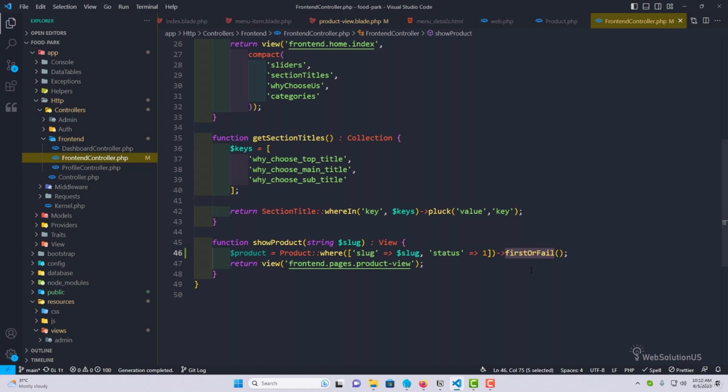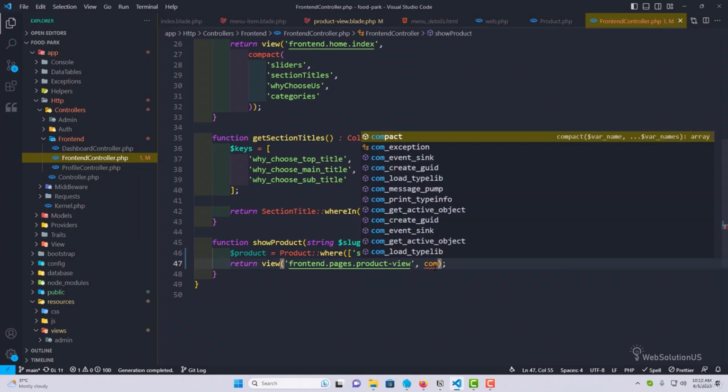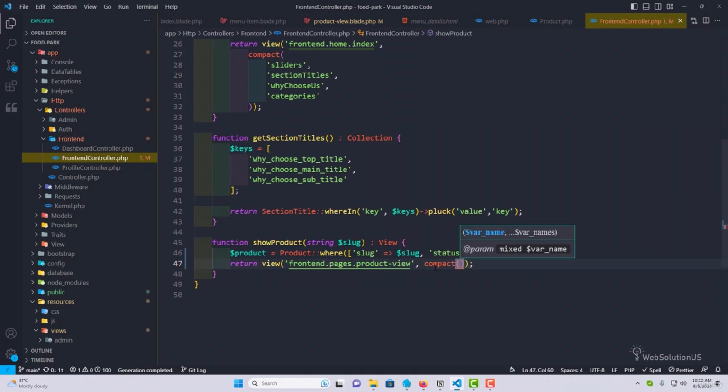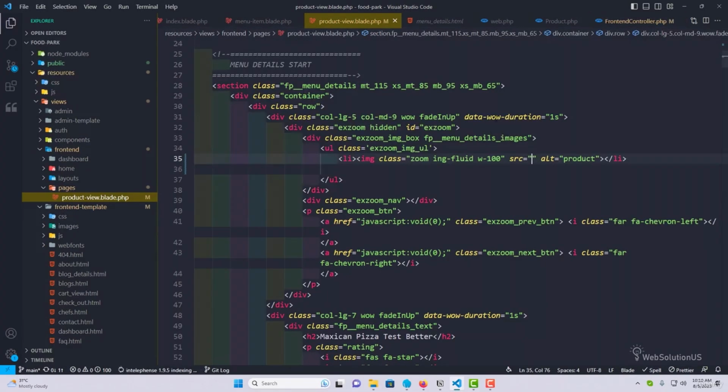That means if the data exists, or you can say if the product exists, we will show the product, otherwise we will just redirect the user to the 404 page. That will do the job. Let's add here compact, and inside the compact we will pass our product like that. Now we can access our product from our front end.